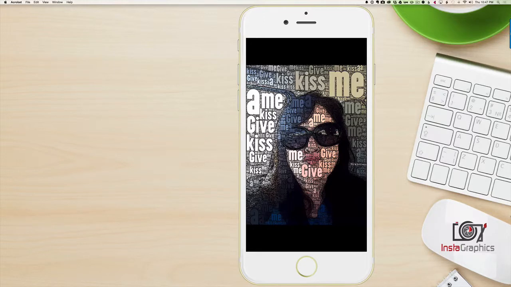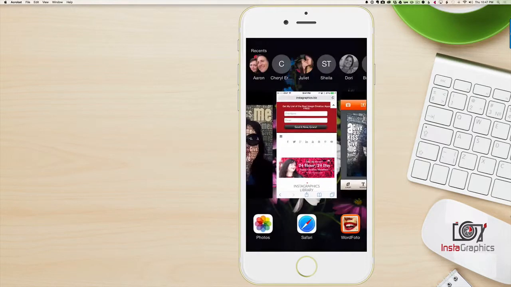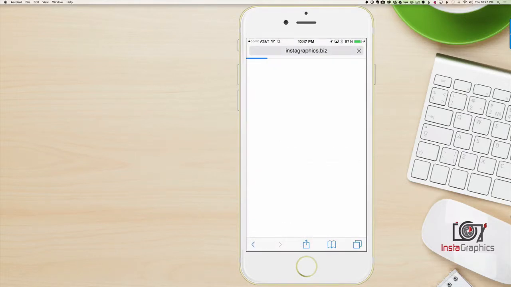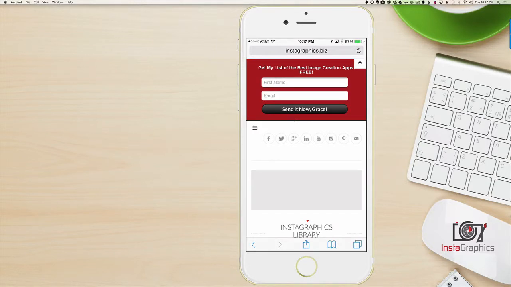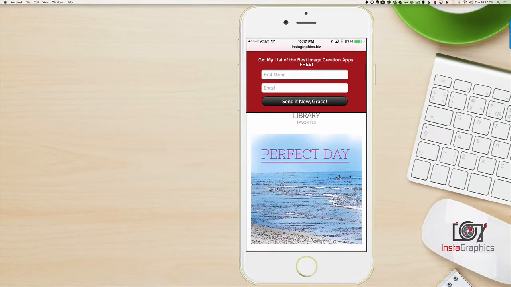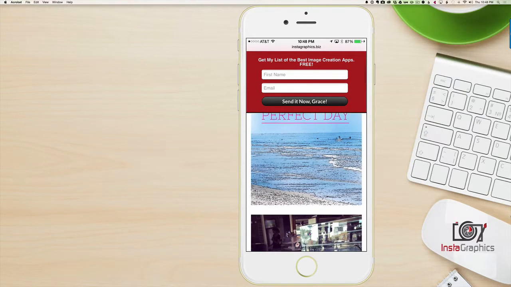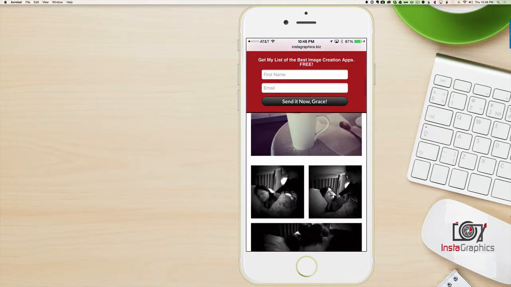I want to show you one other image that I created with this. It's on my website. I have different images that I created with some different apps, although most of them are my favorites, like this one that was created with Mobile Monet.